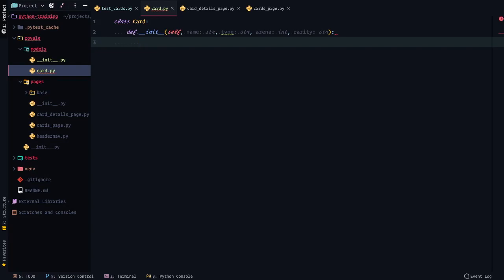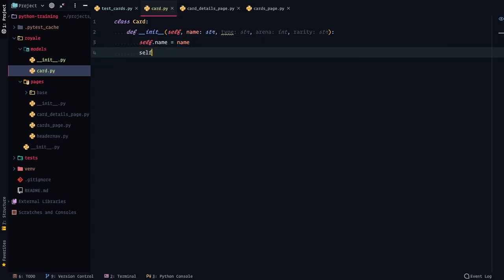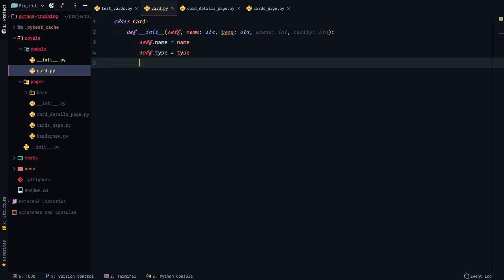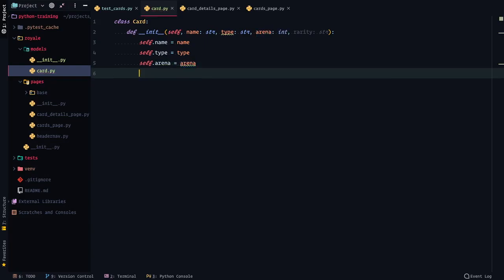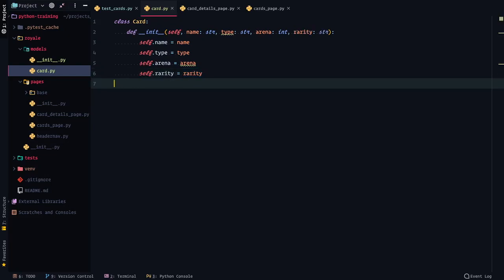The last part is really easy. We'll just create these fields. So self.name is going to equal the name we pass in. Self.type is going to equal the type we pass in. Self.arena, I think you're getting the idea here. And then self.rarity is equal to the rarity. With that, our model is done.